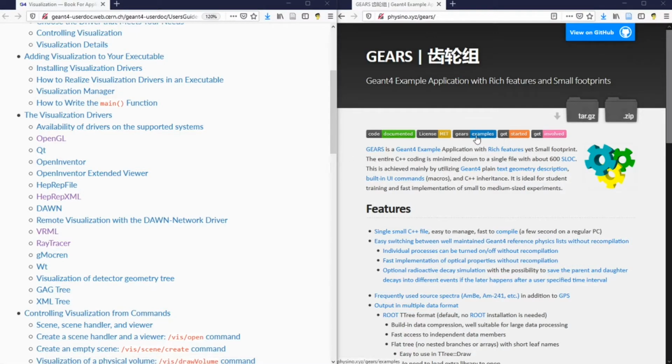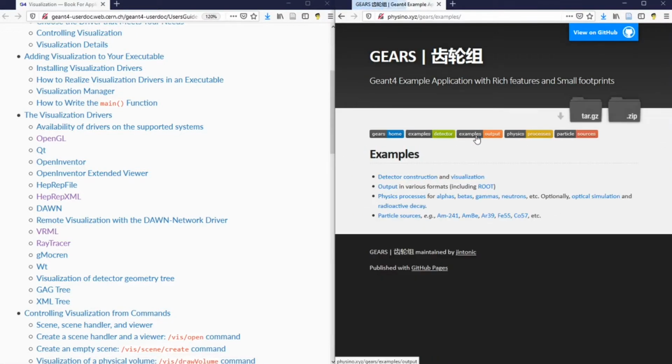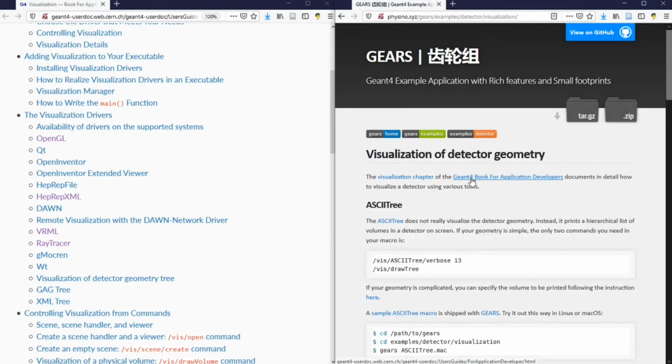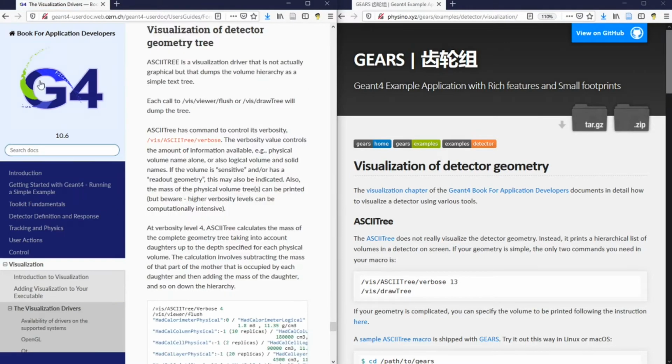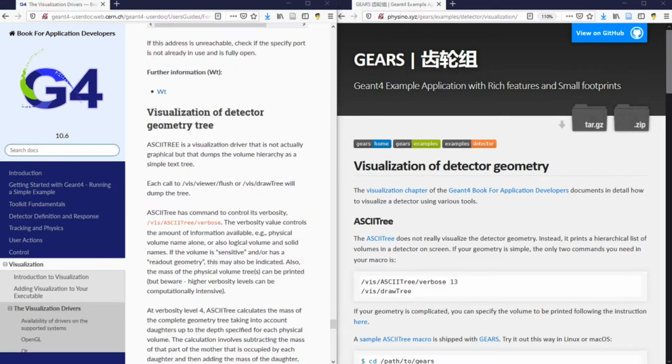Let's start with something that definitely works for you, no matter what. The first one is called ASCIITree. You can find a detailed explanation of it in the section called Visualization of Detector Geometry Tree in the Geant4 manual for application developers. It is also explained in the Gears examples, Detector Visualization folder.